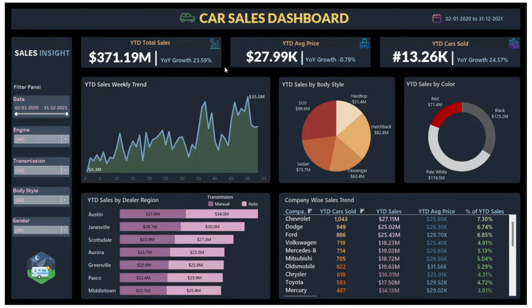Then coming below, there is a KPI card, or a KPI banner, which is used to give an overall idea of the business, how the business is performing at a higher level. You can see we have shown here year to date sales, year to date average price, and year to date total number of cars sold. And with respect to that, we have found out the year on year growth also.